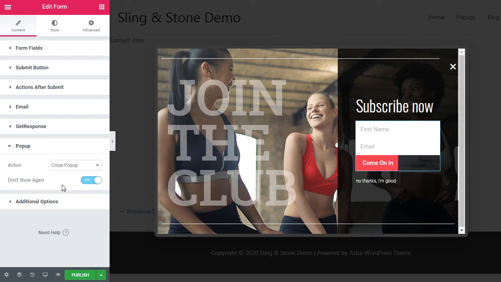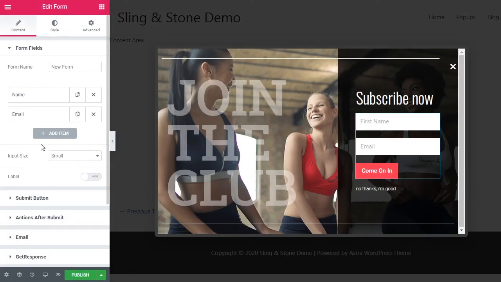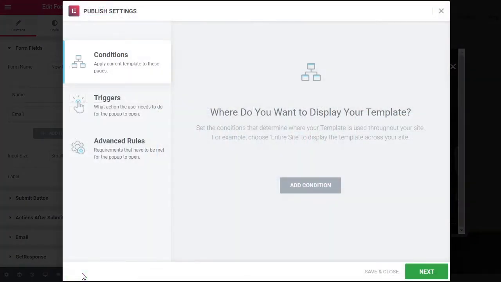Their first name and their email will get added to my GetResponse list, and the pop-up will close and it won't show again. So once you've gone through and made the customizations and you have it looking just the way that you wanted on the desktop, the tablet, and the mobile devices, now it's time to publish it. So we're going to come down here and click on publish, and that is going to bring up our conditions, triggers, and advanced rules for our pop-up.